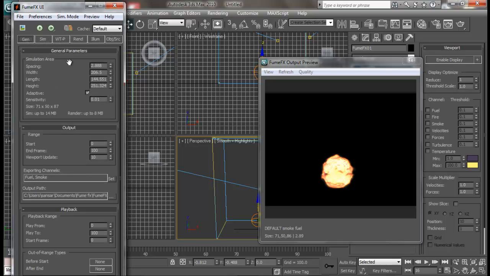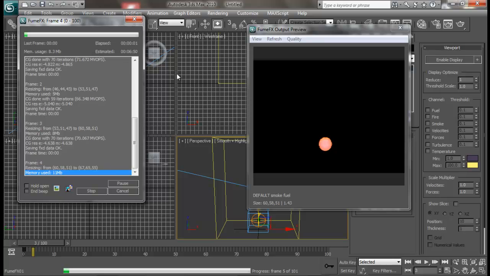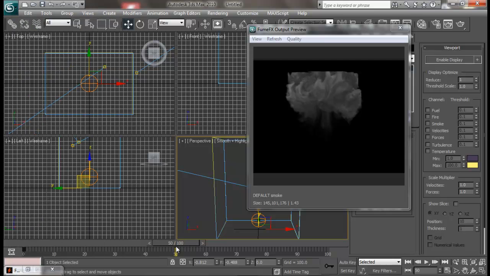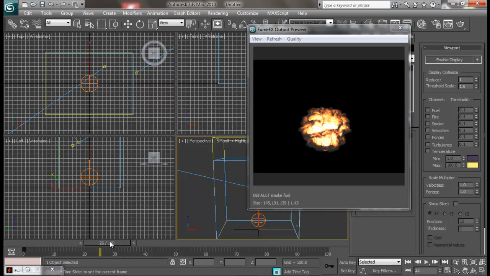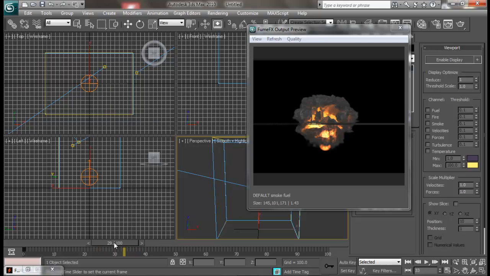Okay, this time I'm going to do a little high resolution sim, so I'll be just pausing it while the simulation takes place, and I'll be back after the simulation completed. Okay, I've just done about half of the simulation, so that will give us a basic idea of what we have created. So let us see. Okay, so this explosion is looking really cool.